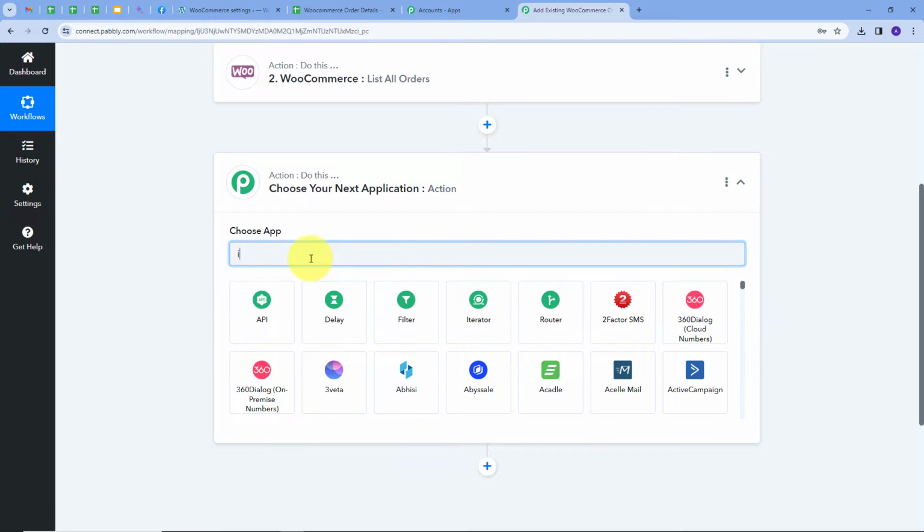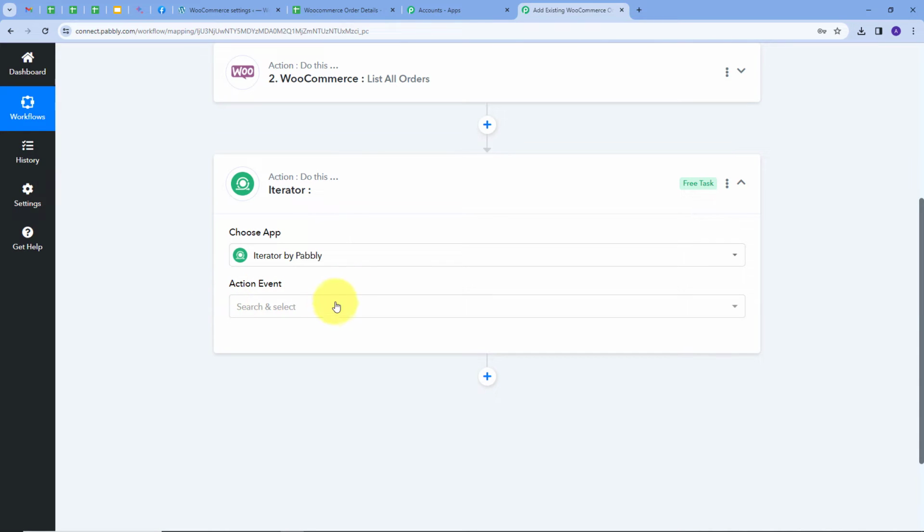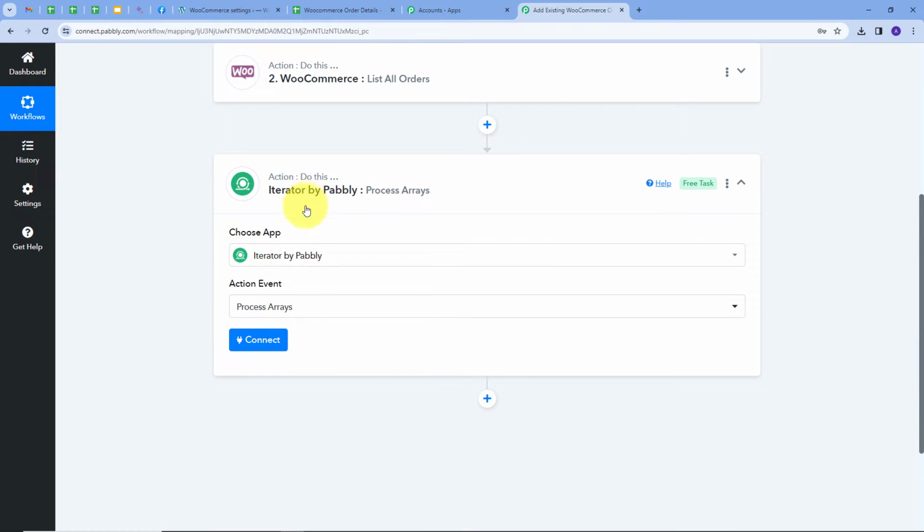And here I'm going to use Iterator, which is a tool that Pabbly offers. And I'm going to select Iterator here. Now I'm going to give an action event. So I'm going to open this tab and Process Arrays will be my action event. So this is going to execute below steps for each value of an array received from above step. Now what this means is that this will execute all the values that I'm getting in my array, and it is going to happen one by one. So I'm going to select this action event and I will connect Iterator by Pabbly.